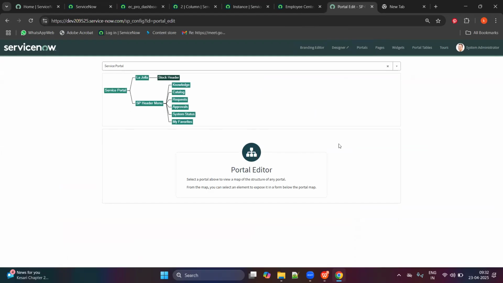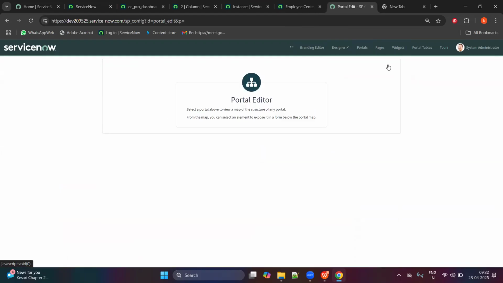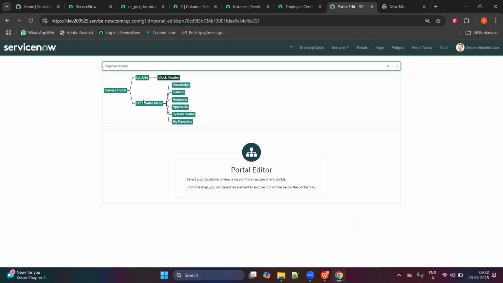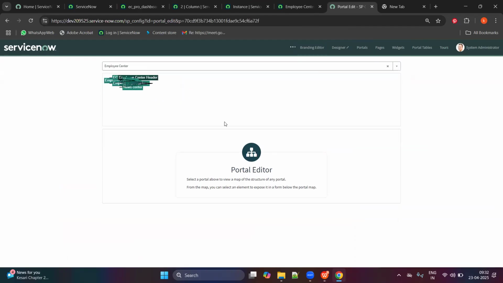You know the portals. How many portals we have? Just click here and we have these many. Currently we are using employee center portal. Right. This is the employee center portal. EC theme, employee center header, employee center menu. Now, guys, if you check this, I have told you these things can be configured in main menu again, right? So these are all the widgets.